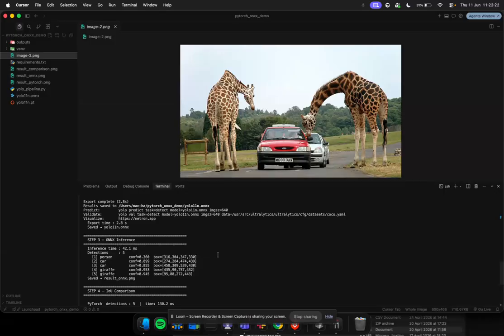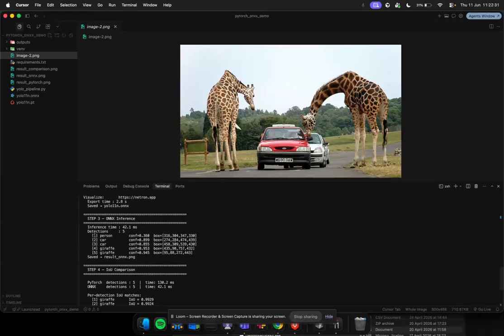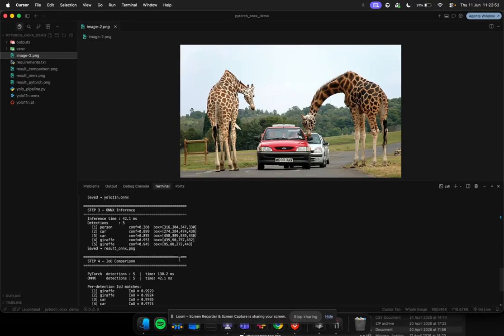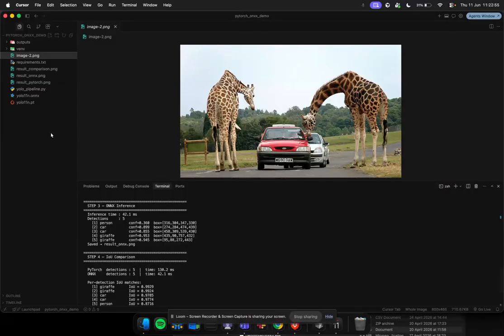Then we ran that same model after converting it into the ONNX format, and we can see here the confidence scores from the ONNX inference. The person is detected at 36 percent, and there are two cars at 88 and 89 percent, and also the giraffes at 95 and 94 percent. So comparatively, they are similar.